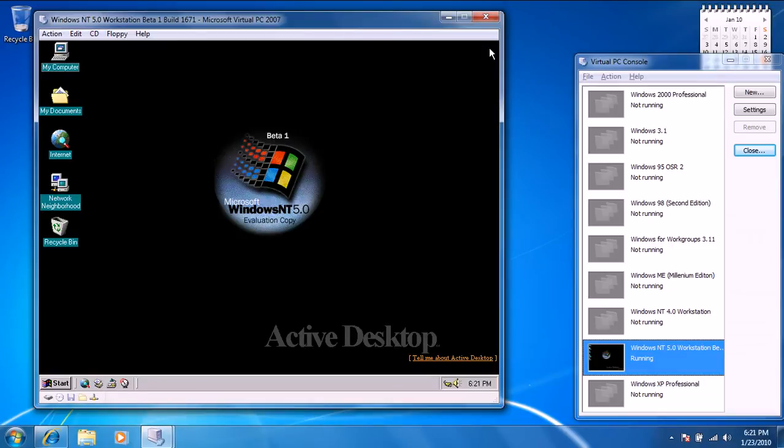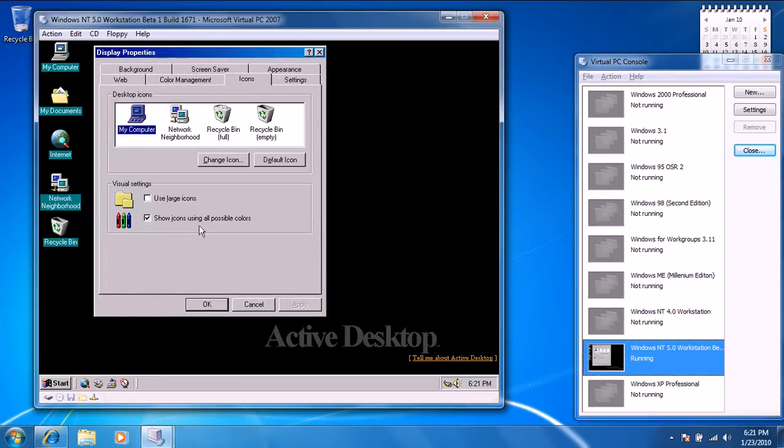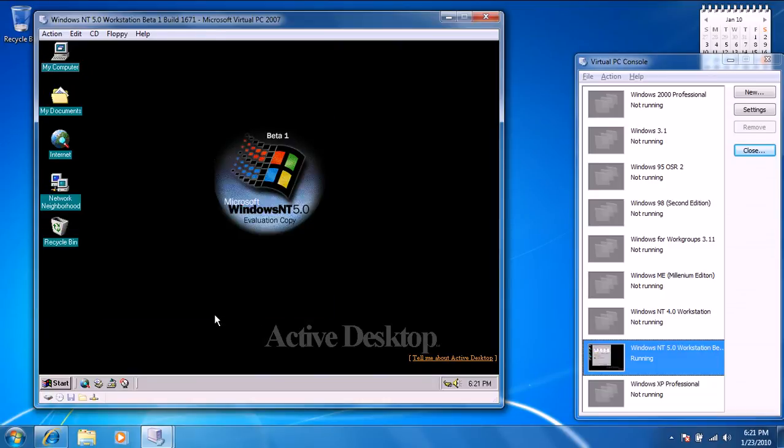You may have heard it, and you may notice my icons changed. I kind of enabled that, show icons using all possible colors. It's pretty easy to do, to make it get better icons. I just went to the display properties and I enabled show icons using all possible colors. That's how I've gotten those icons to look better. They kind of look more like Windows 98 icons a little bit. They're kind of identical to Windows 98.